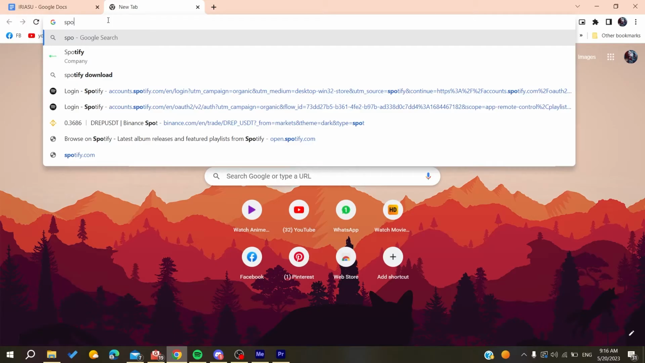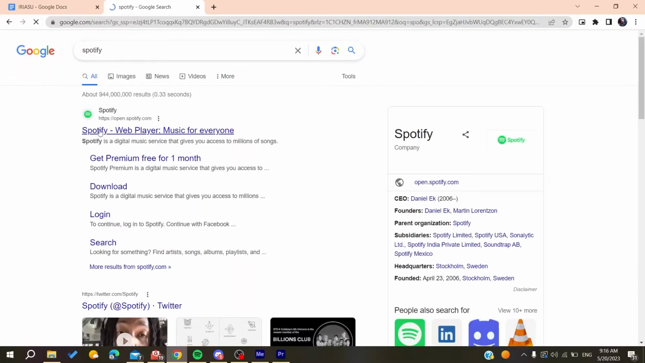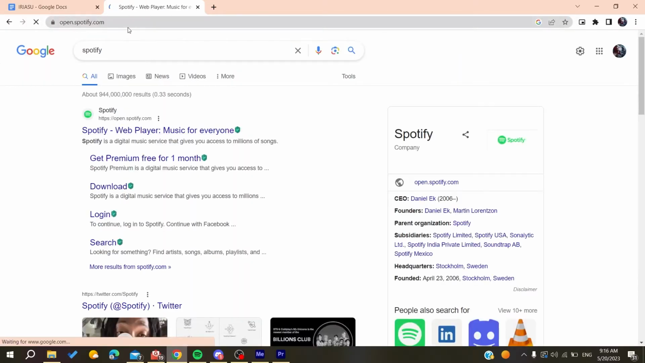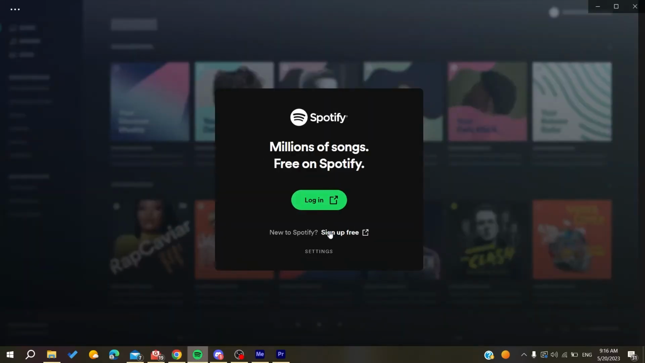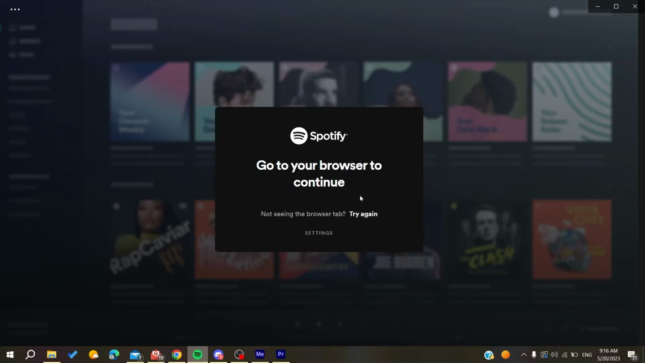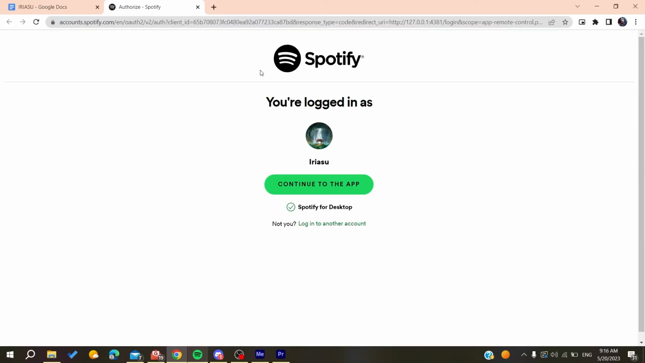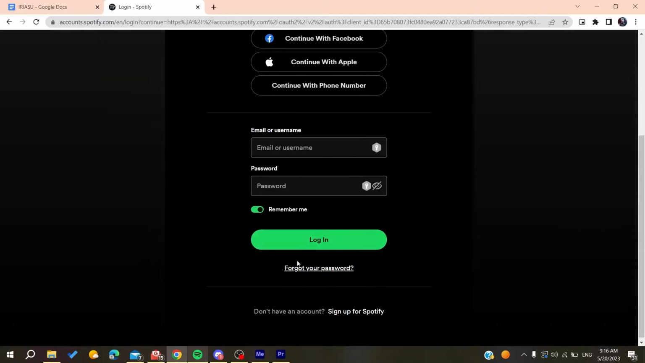Then you will need just to search for Spotify, and then we will need just to go to the Spotify web page. Or you can just do that by clicking on sign up free, so we can create an account, and then it will just take you to this window. And basically you can just sign up or just click log in to another account, and here you will be able to sign up for Spotify.